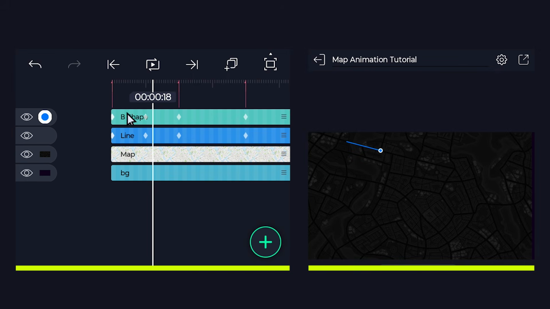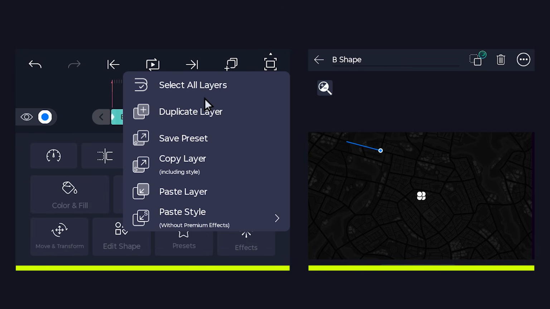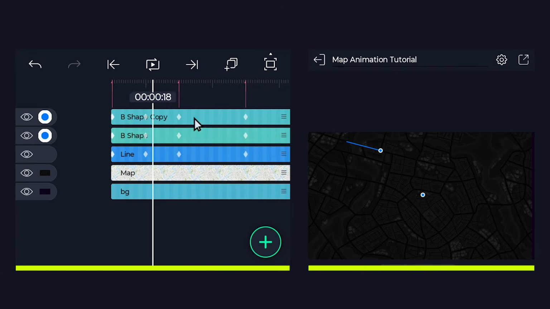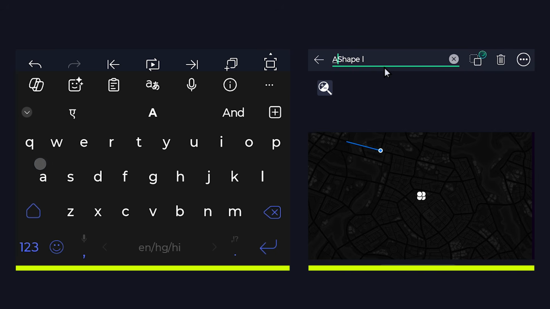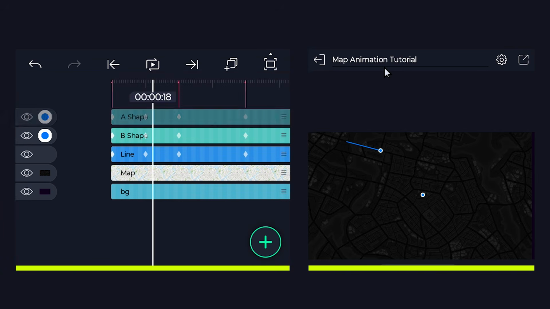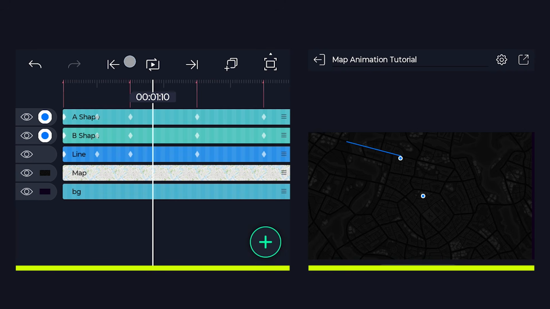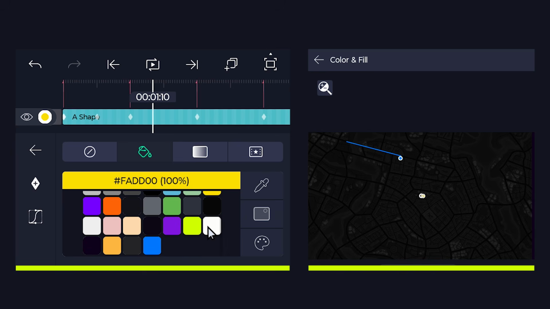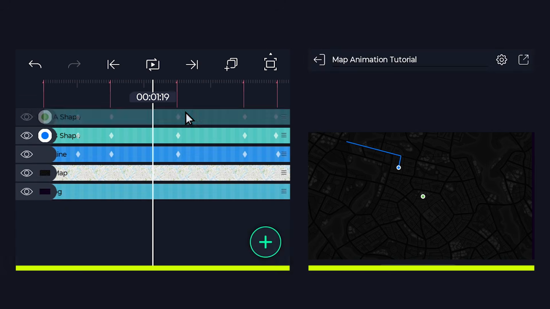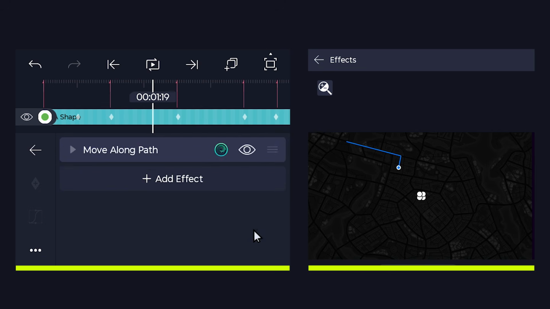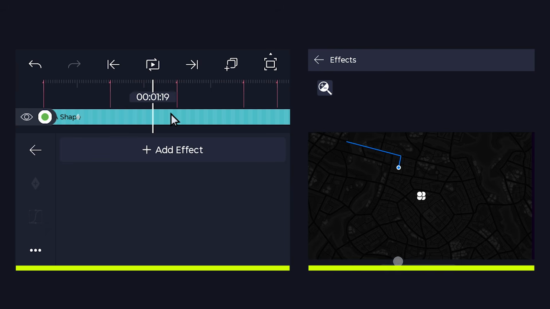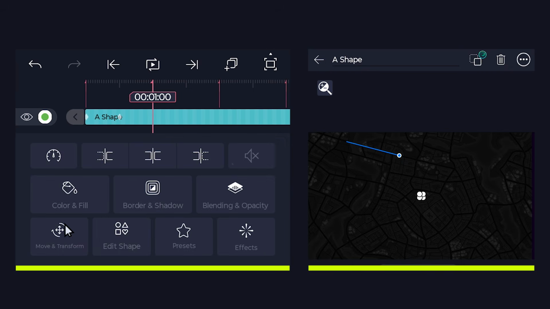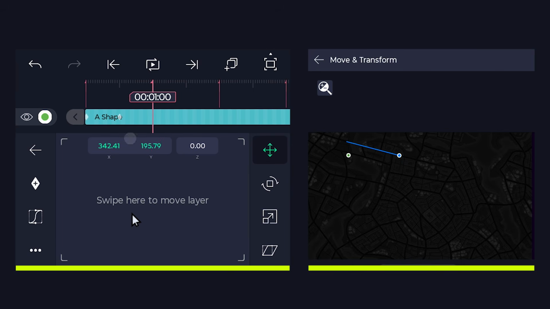Select your B-shape layer and duplicate it. Rename this duplicated layer to A-shape so we stay organized. Go to Color and Fill and change its color to a bright yellowish green. Since this is our starting point, move it to the beginning of the line.